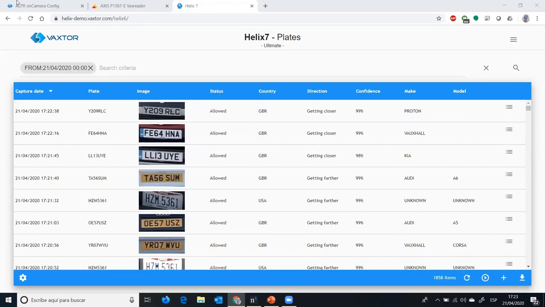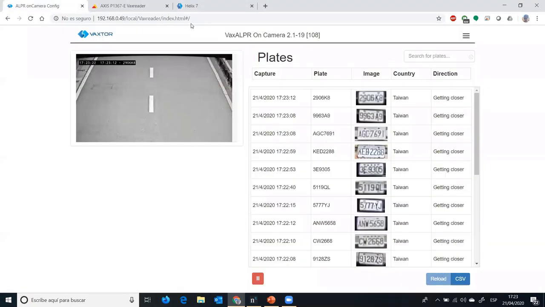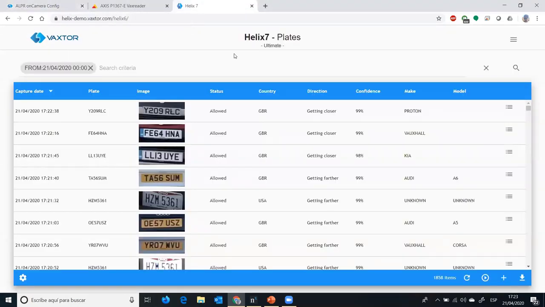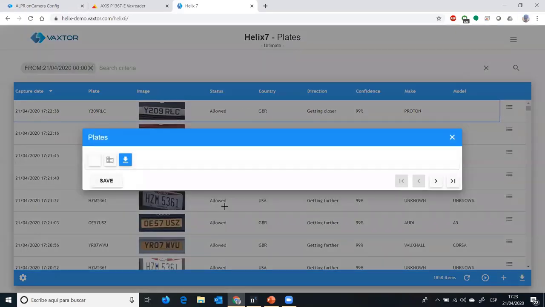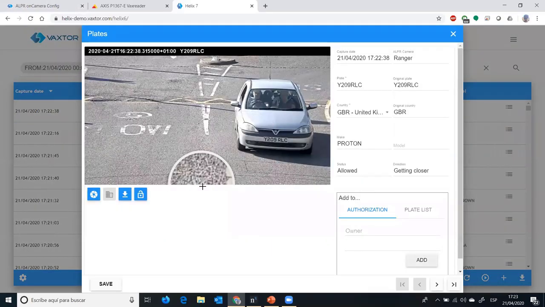So Helix. At this moment, we have one camera in the UK. I think this is an Axis camera, a Q70, that is getting two lanes at the entrance to a sales center. Here we have make, model and color recognition activated.